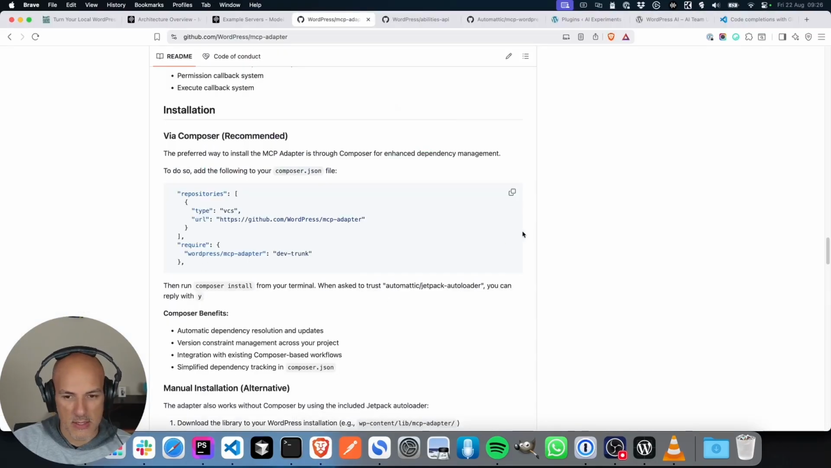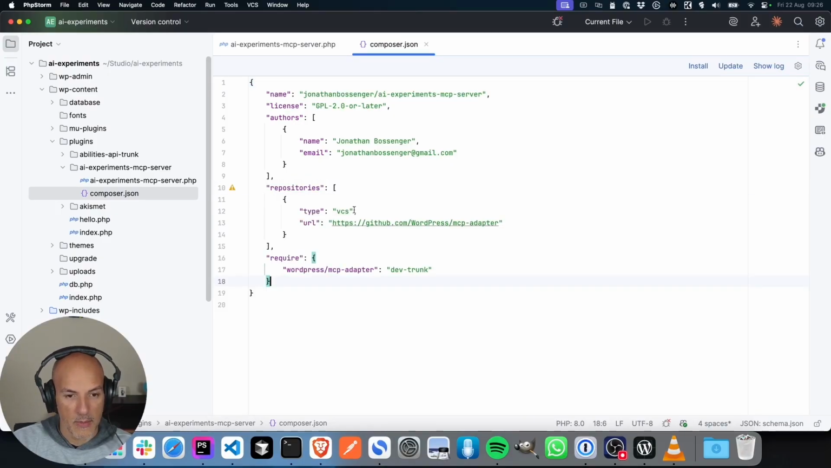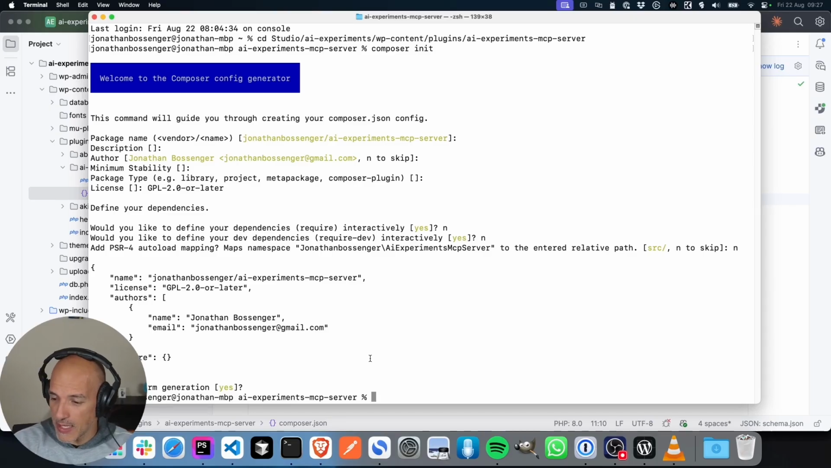Then what I need to do is copy out all of this over here and pop that into my composer.json. Essentially what that does is set up a VCS repository, version control source, to point to the MCP adapter plugin, and then I tell it to require the MCP adapter plugin. This code should eventually become available as a Composer package through Packagist, but right now we have to configure it manually.